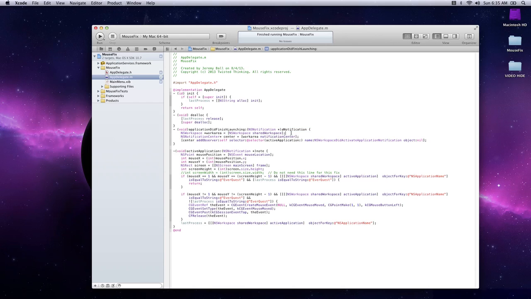Basically what this is doing is creating a work area, creating the notification center, and then it's listening for a notification from the center. It's listening for this notification: did activate application or whatever. I'm sorry, I'm half tired, can't read. Anyways, what this is doing is listening for when this up here changes to a new application. So when a new application becomes active, it goes down to this selector or method. In Objective-C, it's called a selector.